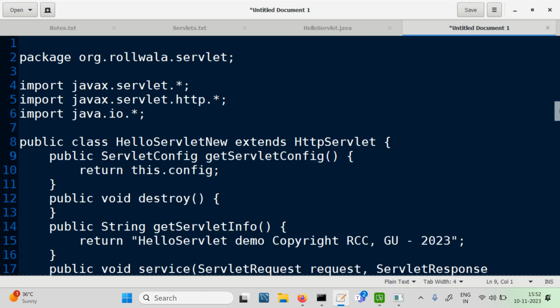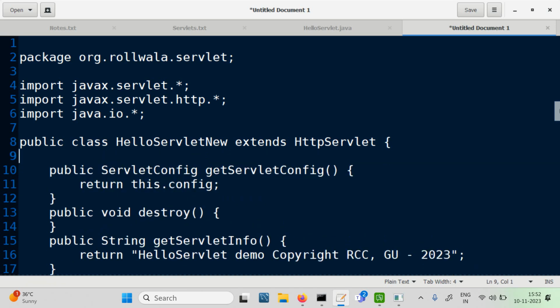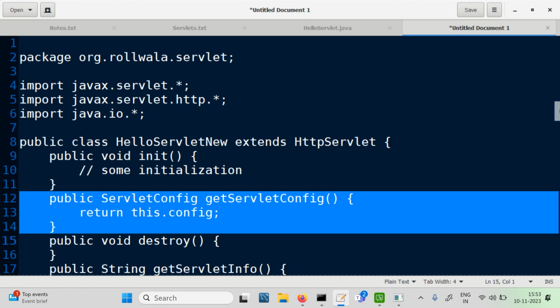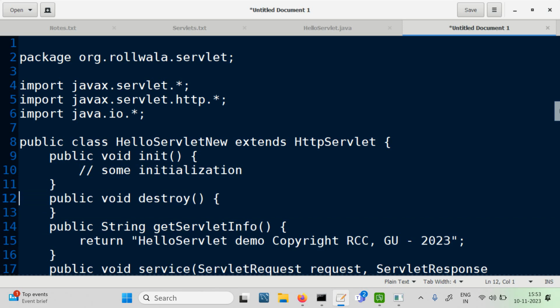If you want to do some initialization, you are interested in init, in that case you do it like this: public void init. Do not override the other one. You can do some initialization. This method exists for us, we don't need this. It's already there, we are inheriting from HTTP servlet, which is a class basically. And the destroy method also: if you want, you can put some finalization, anything to be done at the end.